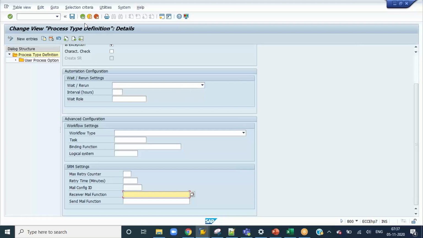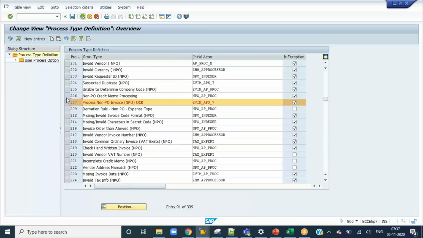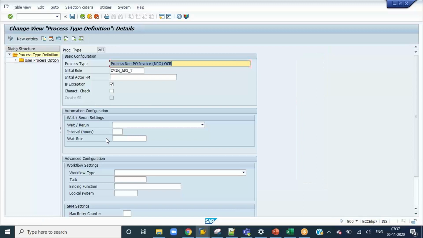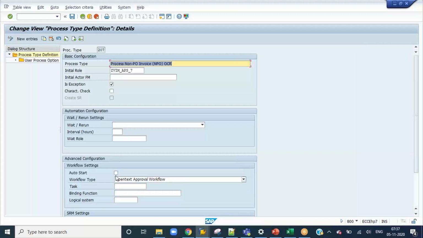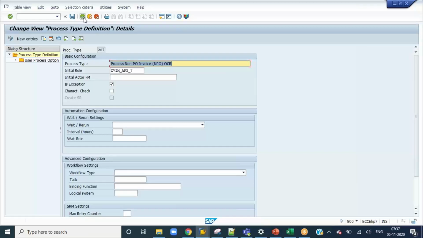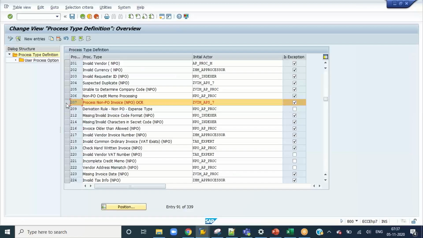And what about workflow settings? We have tested this already. Approval workflow, invoice approval workflow. We will also do that next class, how the PO workflow will be triggered.